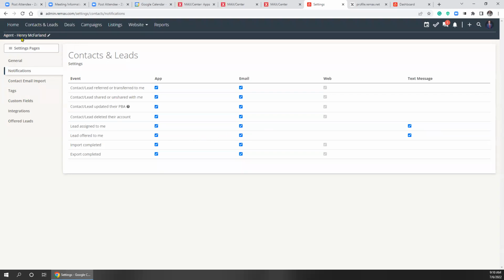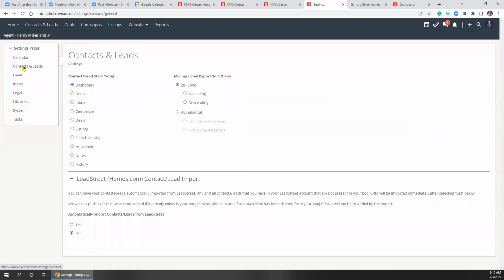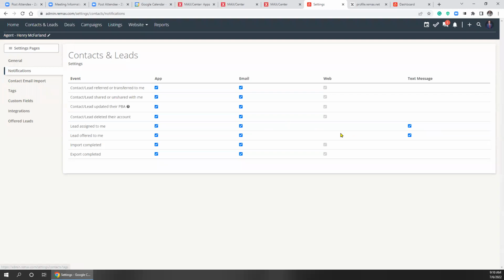So again, we went to the settings page, clicked on contacts and leads. And then from there, we clicked on notifications, which is this page right here. Any questions on that one?